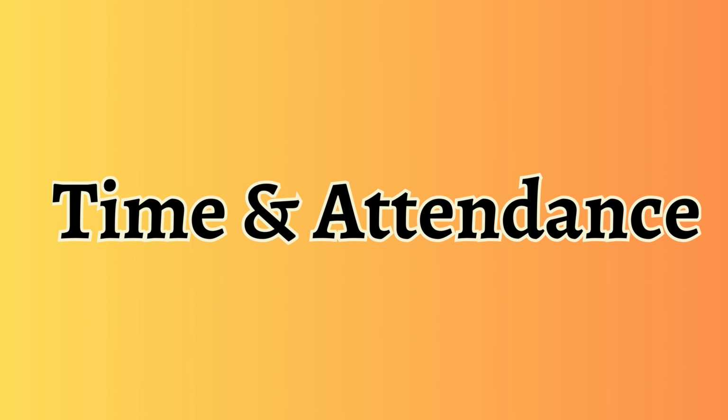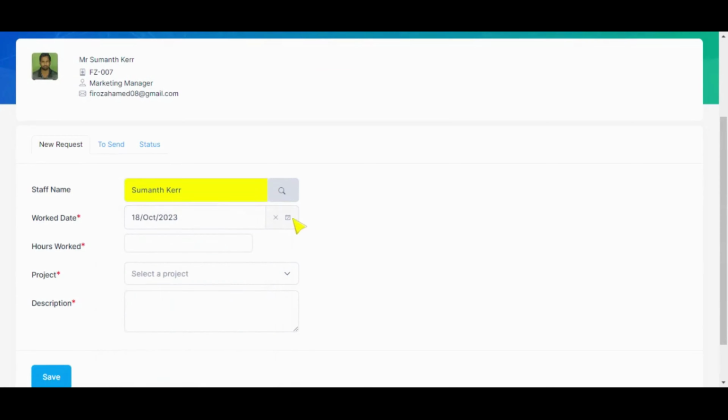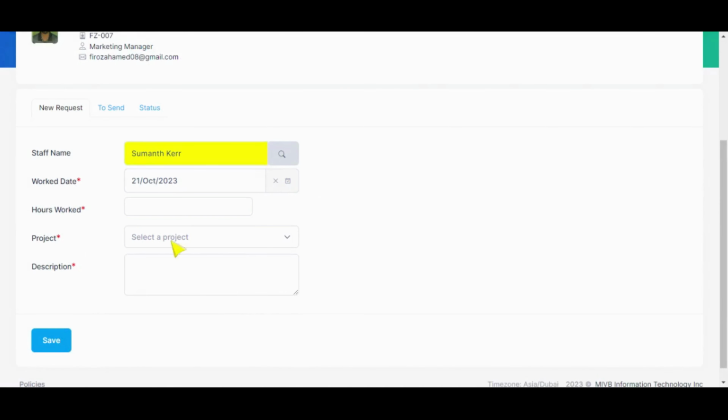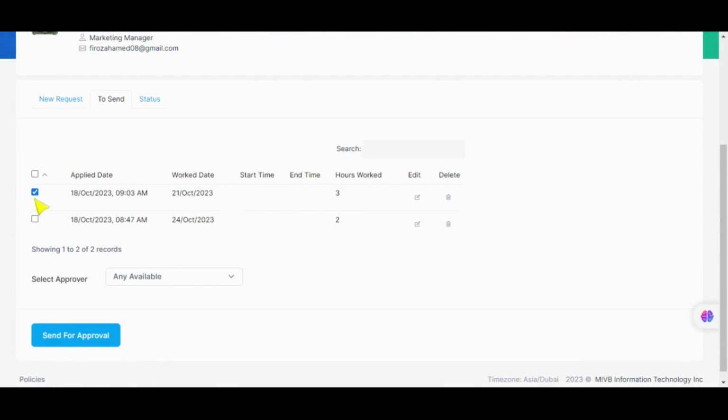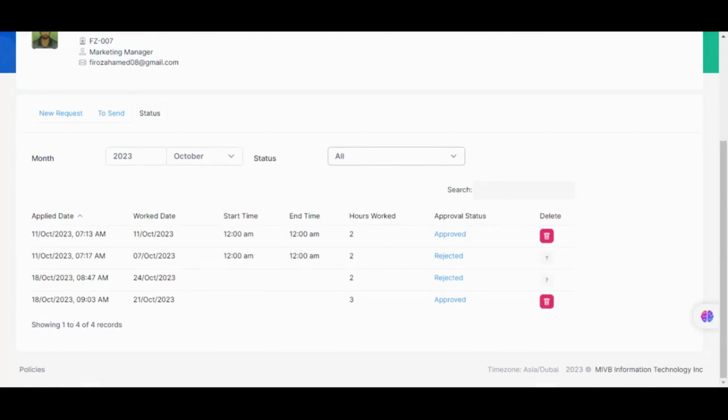Time and attendance. Timesheet. In this section the employee can submit for timesheet if any extra hours worked for any project with a valid description by selecting the date, hours worked, and project, and enter the description, and save. To send multiple requests at a time, select the to send option, and submit. Status. The status of the request can be checked in the status section.